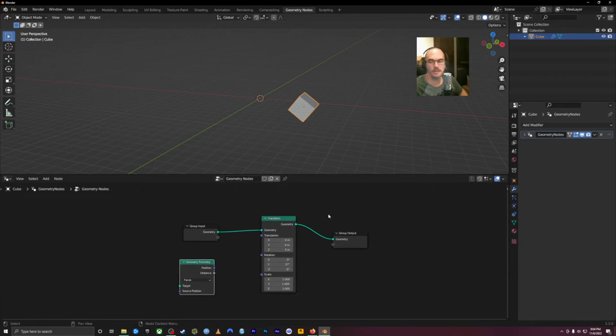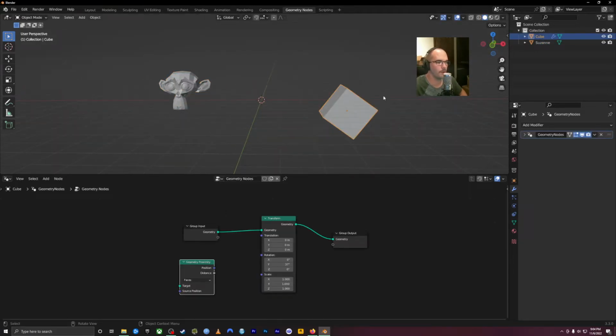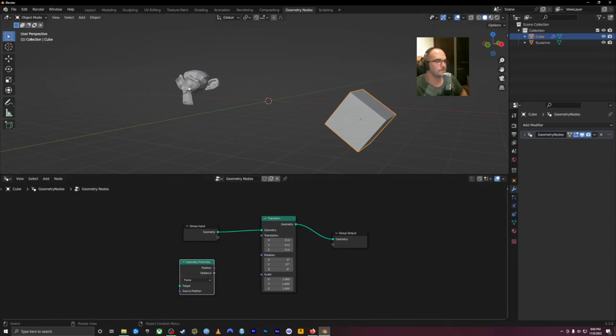And we need another object in the scene here. So what I'm trying to do is change the scale of this based on the proximity to another object in the scene. So I'm going to add a Suzanne in here. I'm going to go Shift A, add a monkey. Okay, just move it over there. And so we're going to use the proximity from Suzanne to the cube to change the scale.